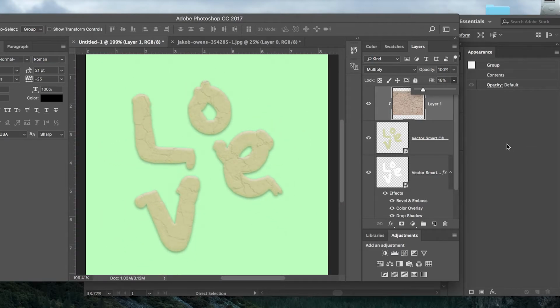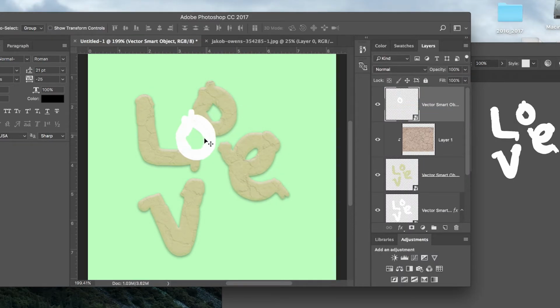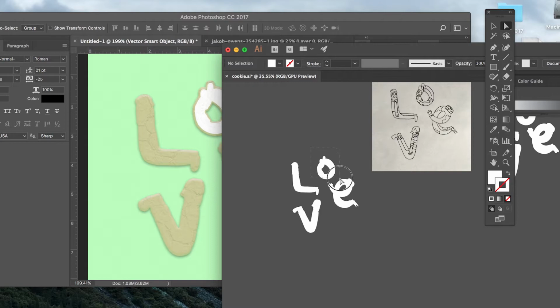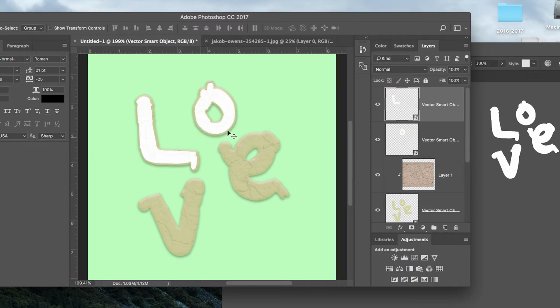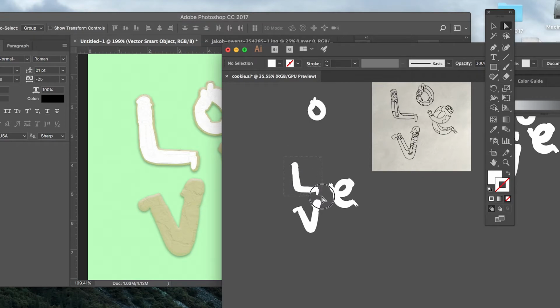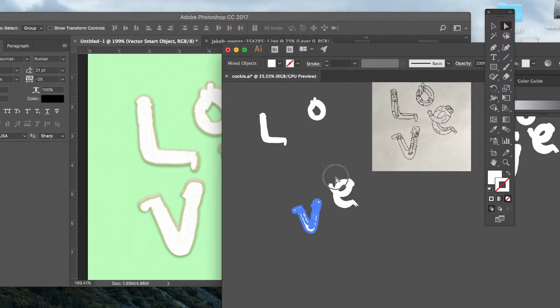That's the cookie base. So let's jump back into Illustrator and let's play with cookie frosting. So this is the cookie frosting. I'm just going to take one by one, and I'm going to lay it over the cookie base. So there's that one, and then I'm going to move that one over, and then there's the L. I'm going to put that there. Granted, you can make whatever letters you want, but this is the one that I've made, and so I'm just gonna lay it over there. That's the V, and then there is the E.